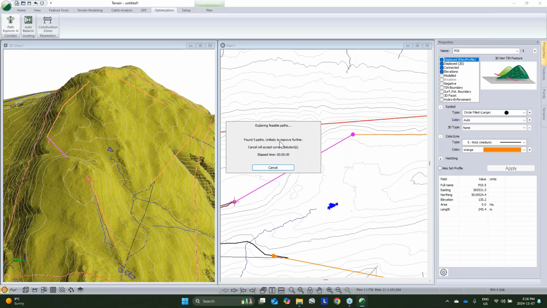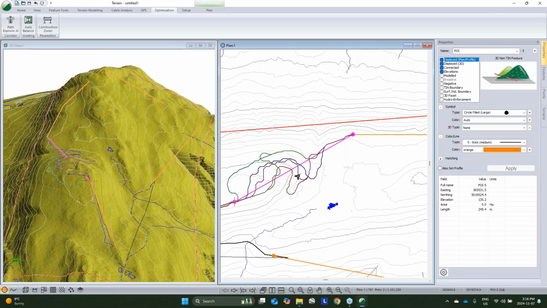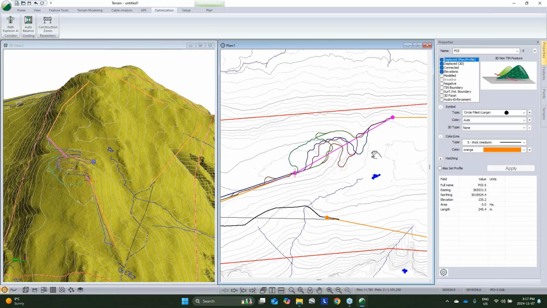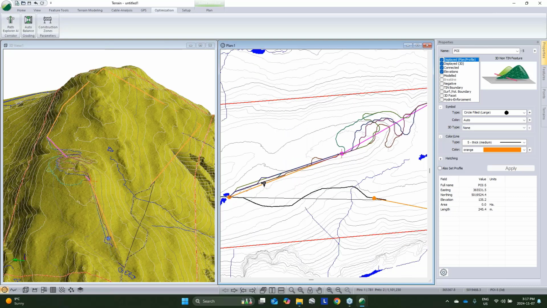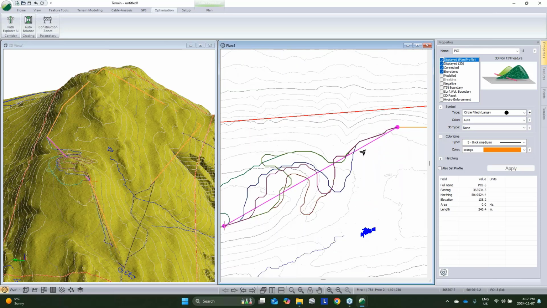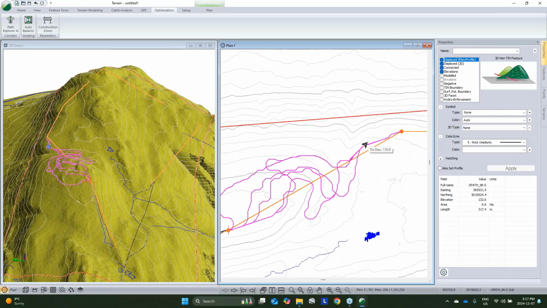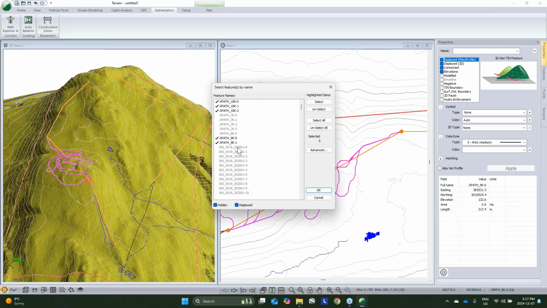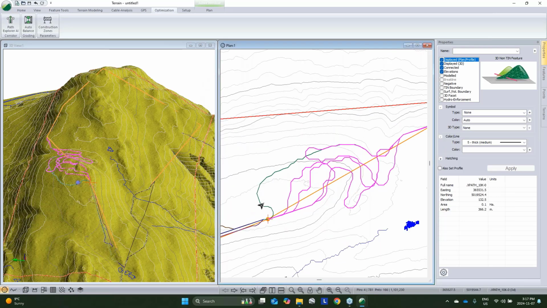And this is unlikely to improve further. So we'll hit cancel and we'll see what we've got here. All right, so here it's a little bit more interesting. So the routes aren't right on top of each other. We can see they're wiggling around. And if we were curious which one of these is going to be the expected cheapest, we can highlight them. We can click select by name, and I'm going to deselect this one here. So this green one here is expected to be our cheapest.